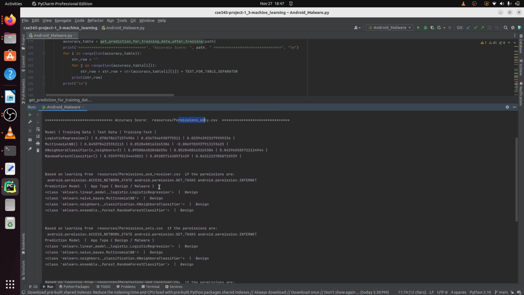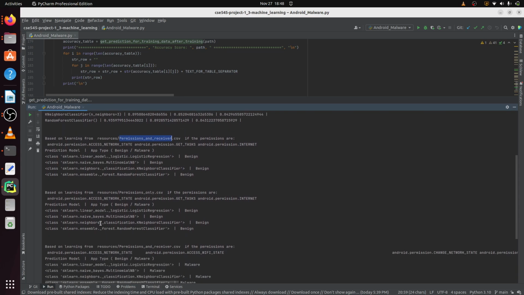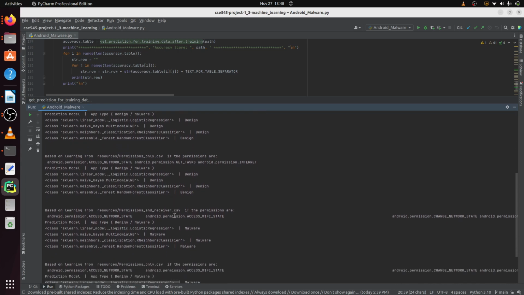Now the second part is where I'm using a sample input. This one is predicting for an APK that uses these 3 permissions: access network state, get tasks, and access internet. Now we are evaluating based on the permissions and receivers CSV file. Here all of them give the output that this is a benign application, and this one is the permissions only evaluation. They have also specified that it is benign.